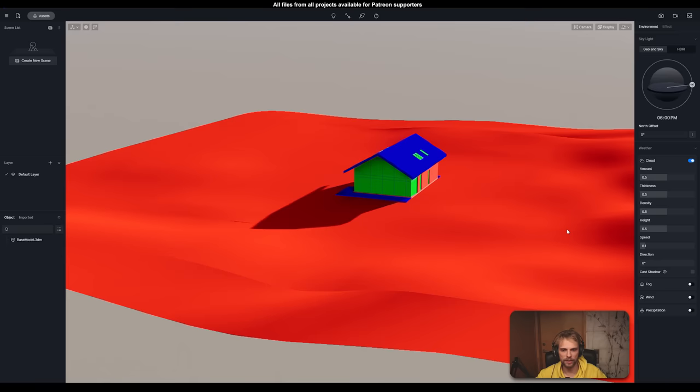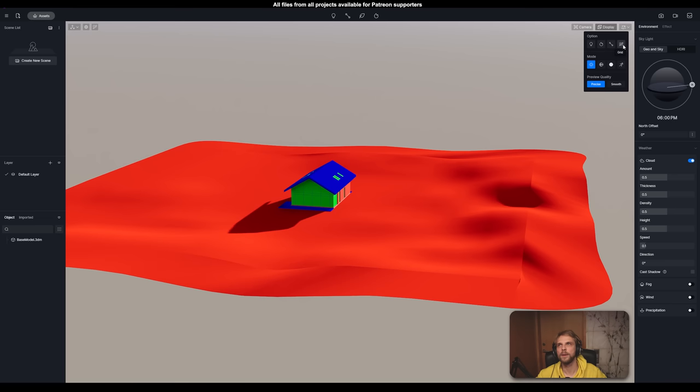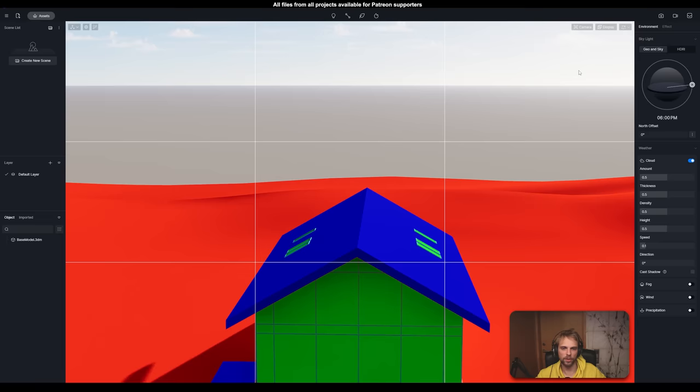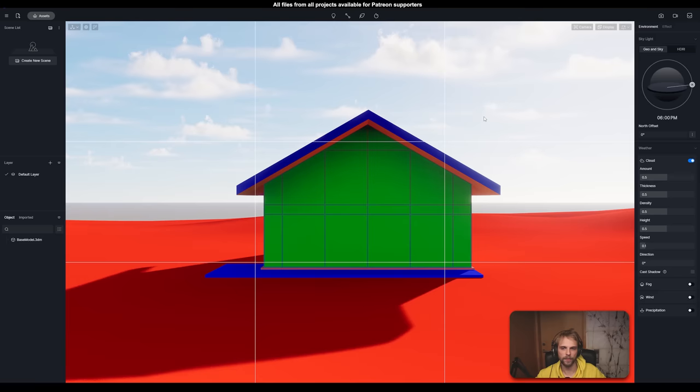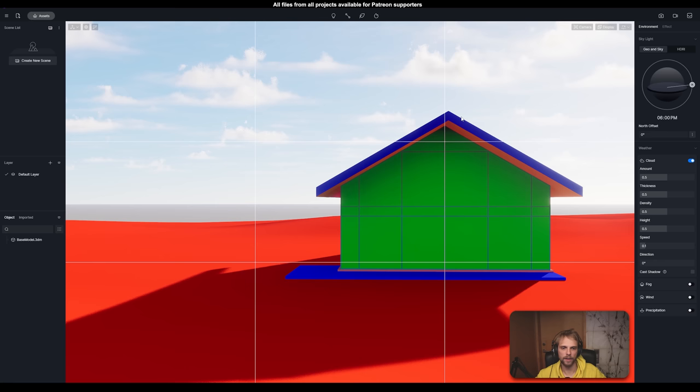Particle systems are apparently a part of the asset library. The grid is just for framing, if you want to frame your model in a nice way. That comes much, much later. Rule of thirds. Bam, something like that. Disable the grid.